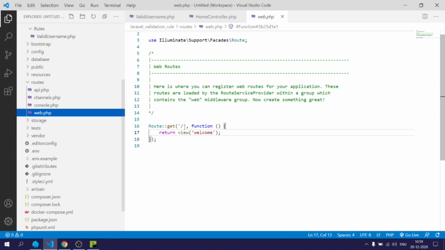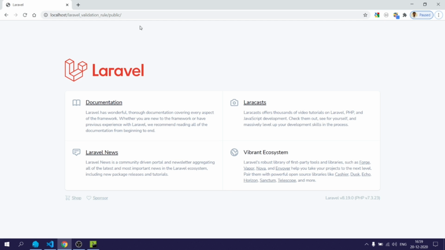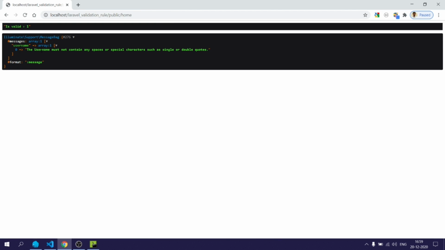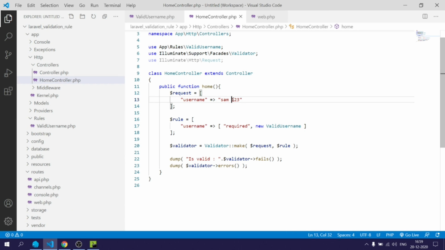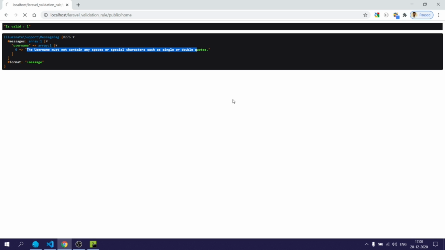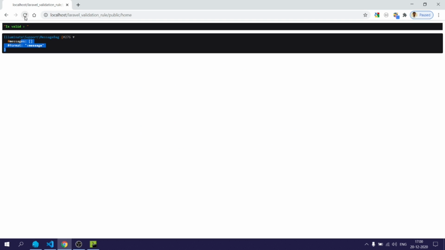After this we will create a web route. Now we will run our project. So you can see that we have received a validation failure, and within the errors we have our error related to username. Now if I add a comma and run it again, you can see that we still have the same error.